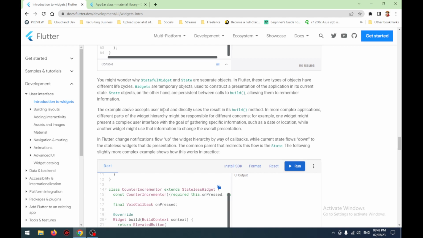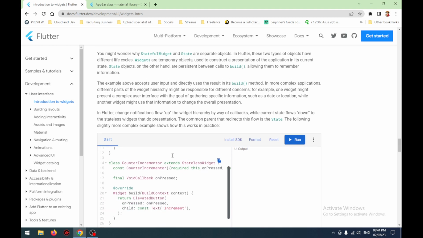The example about accepting user input directly uses the build result method. In a more complex application, different parts of the widget hierarchy might be responsible for different concerns. For example, one widget might present a complex user interface with the goal of gathering specific information, such as date or location, while another widget uses that information to change the overall presentation. In Flutter, change notifications flow up the widget hierarchy by way of callbacks, while current state flows down to the stateless widgets that do presentation. The common parent that redirects this flow is the state. The following slide shows a slightly more complex example application to show how this works.